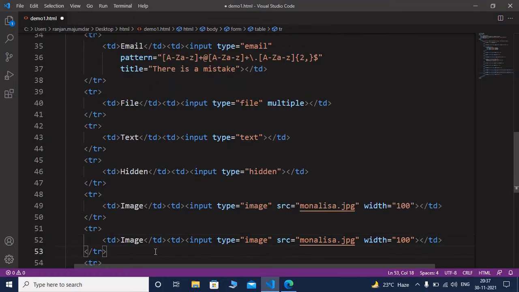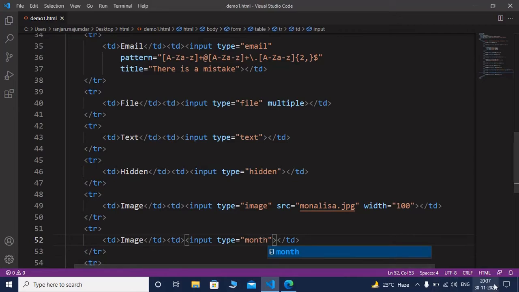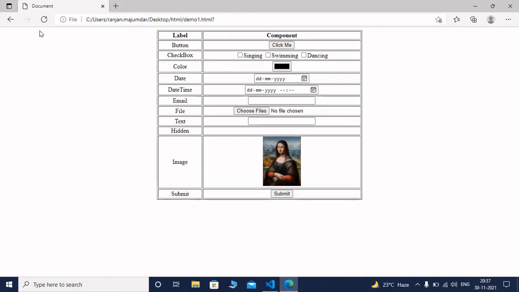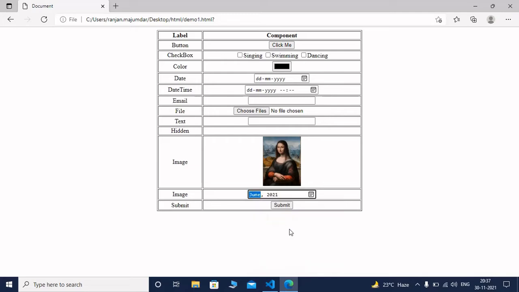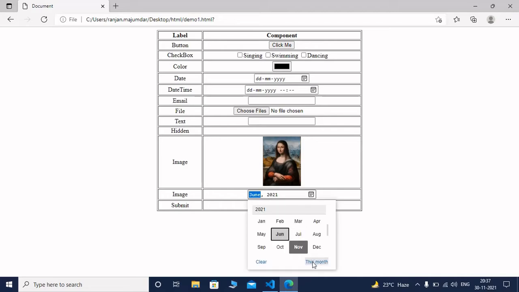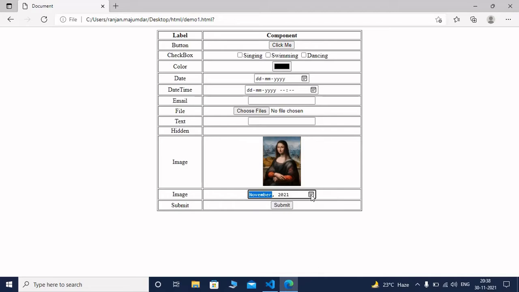The next input type is month. Saving it, refresh the web page, you will get a similar calendar type. A user can select any month from here. If I click on this month, it will show the current month. If I click on clear, it will show the default placeholder.